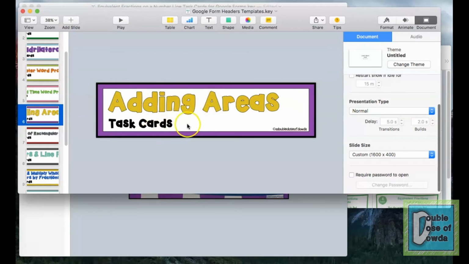So on this one, you can see this is the same sort of thing as before. And what I tend to do, just as a time saver, is I have one file where I just duplicate my slides, and all of my headers are all in one file. But you can see, just like before, we did a custom slide size. The custom slide size that I have found that I like for my Google Forms task card headers is 1600 by 400. So that same thing where you do a custom slide size. And I will show you how to do that in PowerPoint in just a moment also. So this is what I do. Same thing, just a background color or image, a rectangle on top, and then my text above that.